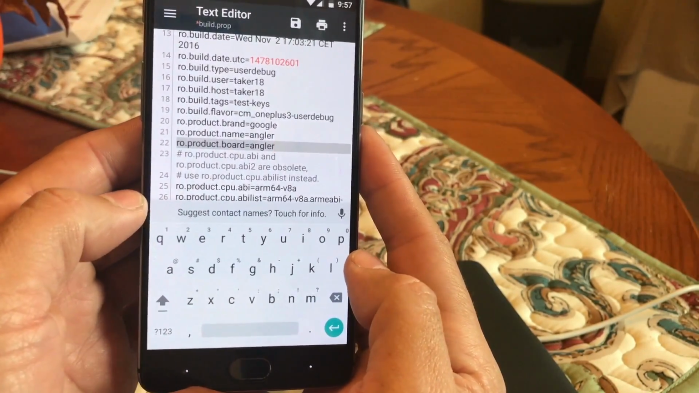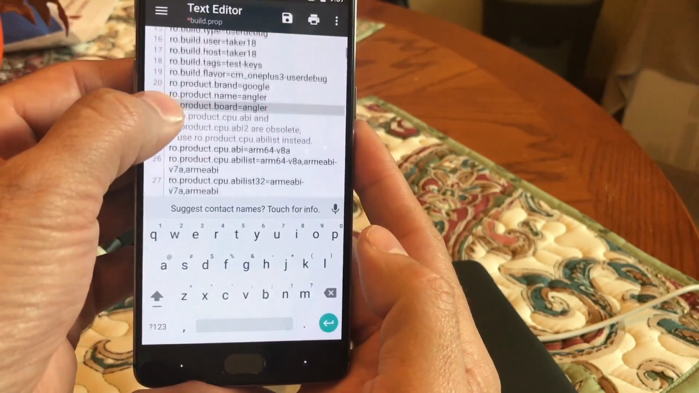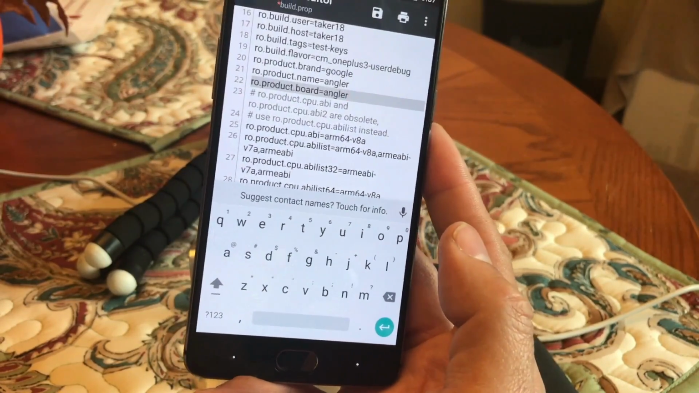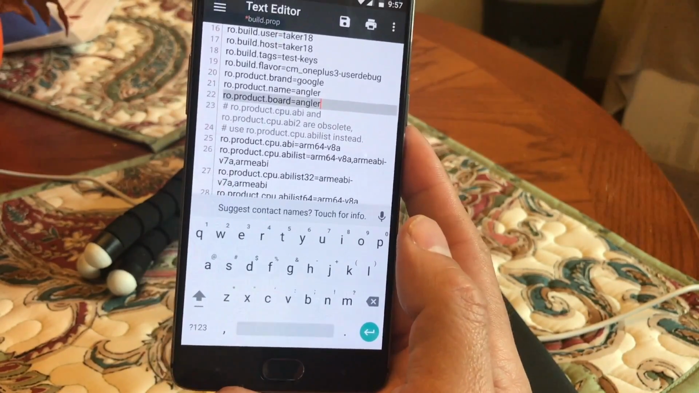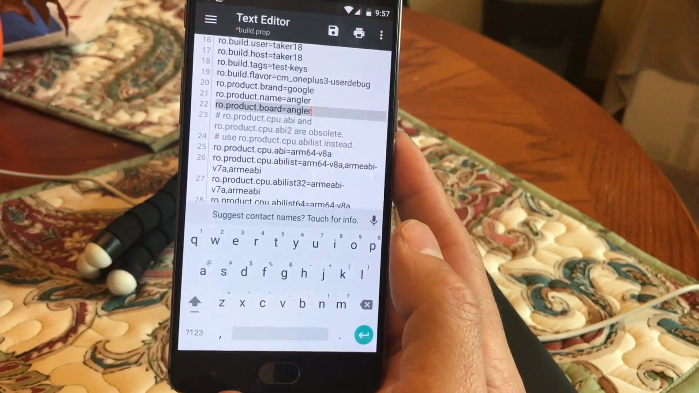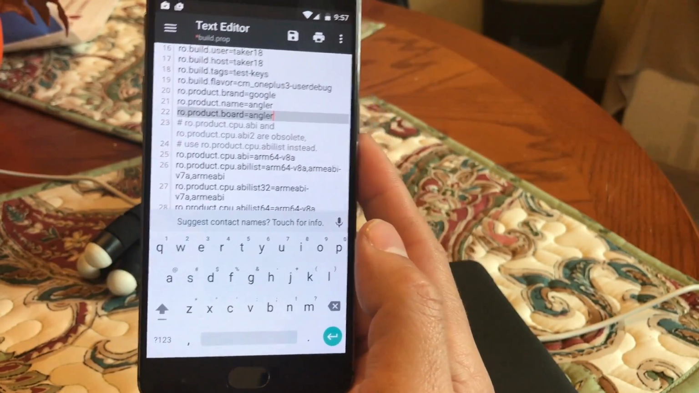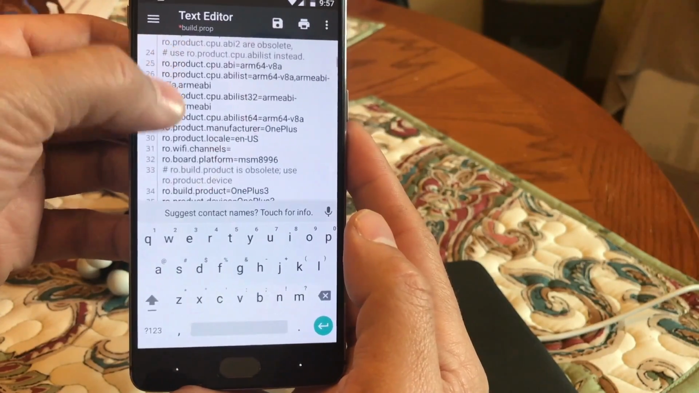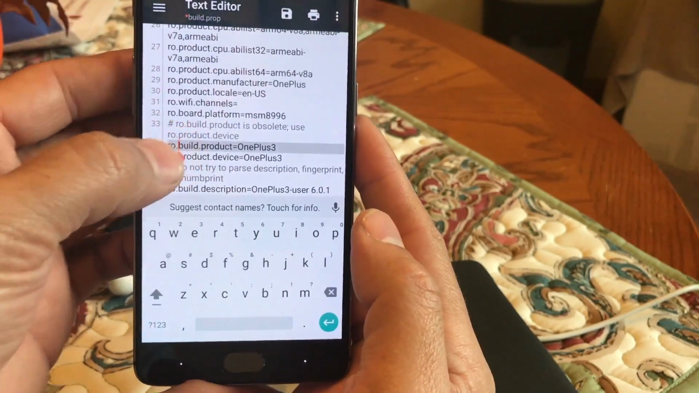So once you have that done, you want to keep scrolling. Let me see where I'm at. You want to scroll down. I believe it's to line number 35. So you want to scroll down to number 34 actually.